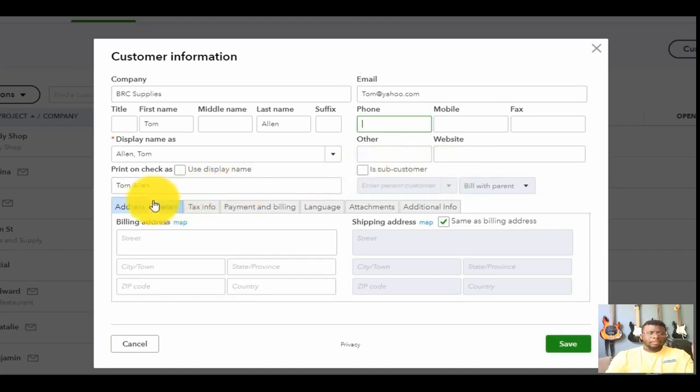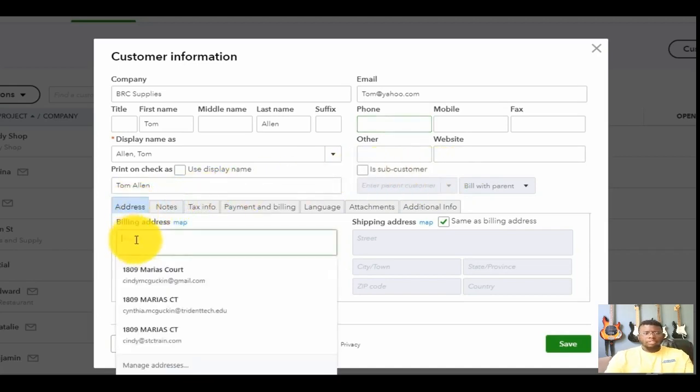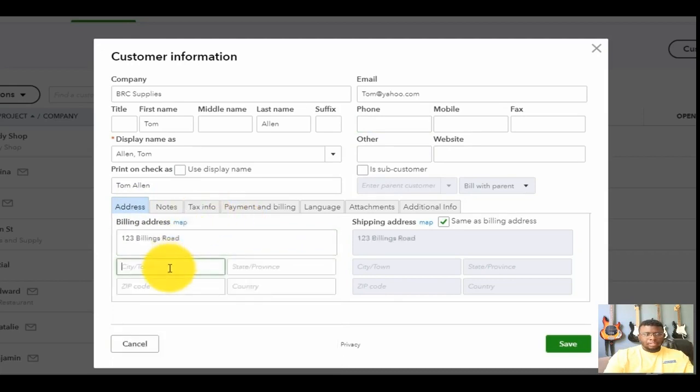Now, notice I'm on the address tab, and this is where I'm going to put in the billing address. I'm going to say he's at 123 Billings Road, or just a hypothetical address. This is going to be in the city of Bayshore, California. The state's California, and the zip code is 94326. The country will just be USA, right?